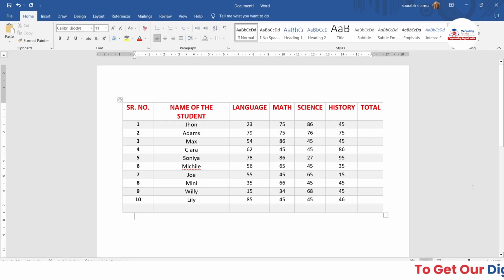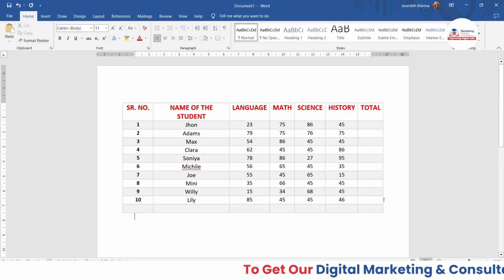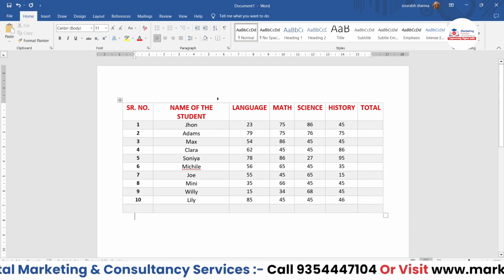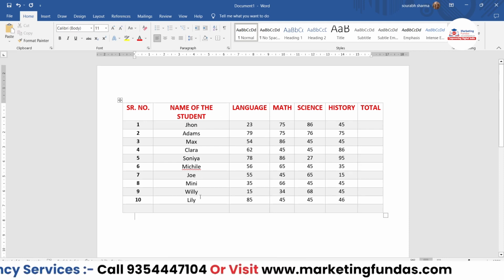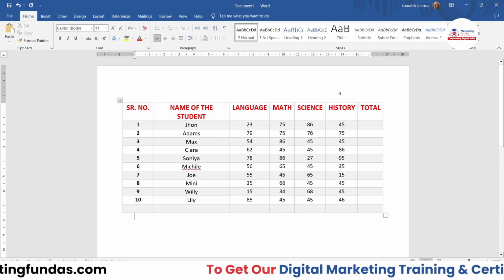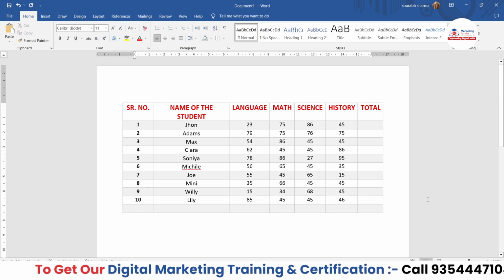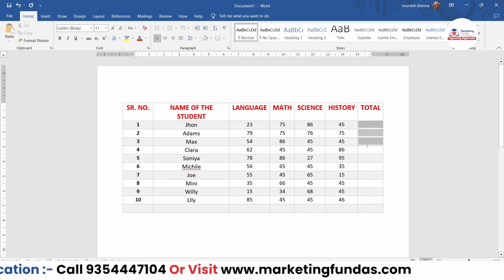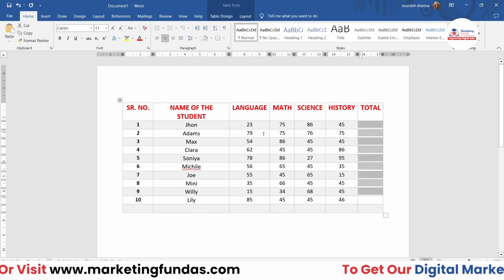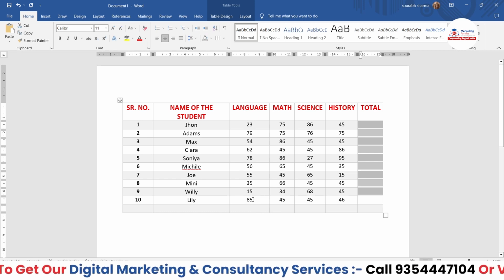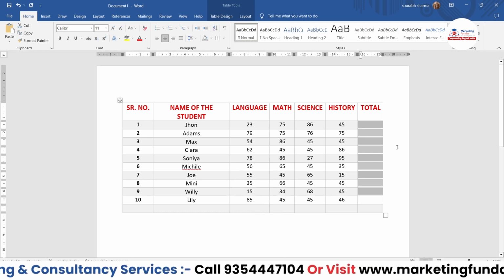So guys, as you can see, I'm in my MS Word software and this is the dummy data in front of me. This is students data. We have 10 students' names, serial numbers and their marks in 4 different subjects. Right now we are going to apply a few basic formulas, like how to do the sum of all these subject marks, or how to bring the average of these marks. So I'm gonna show you how you can apply those formulas.